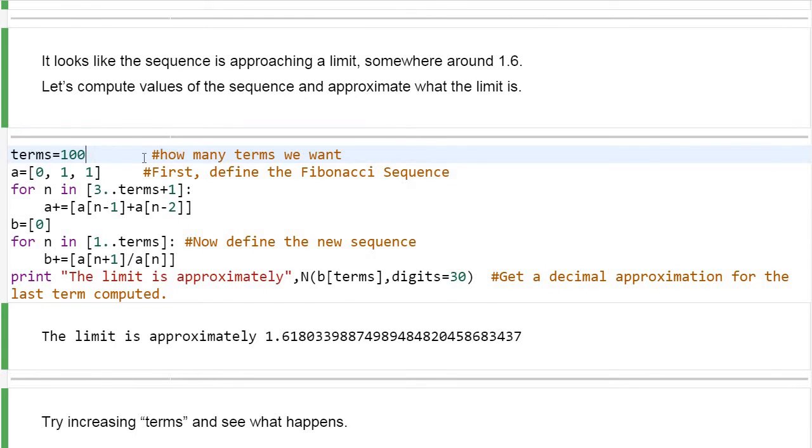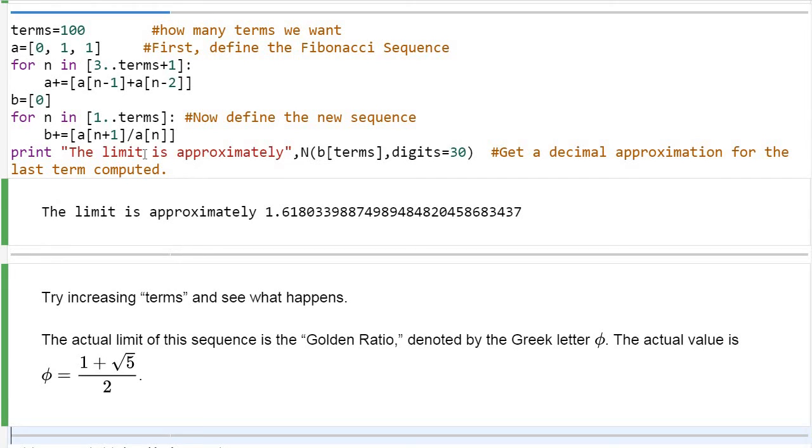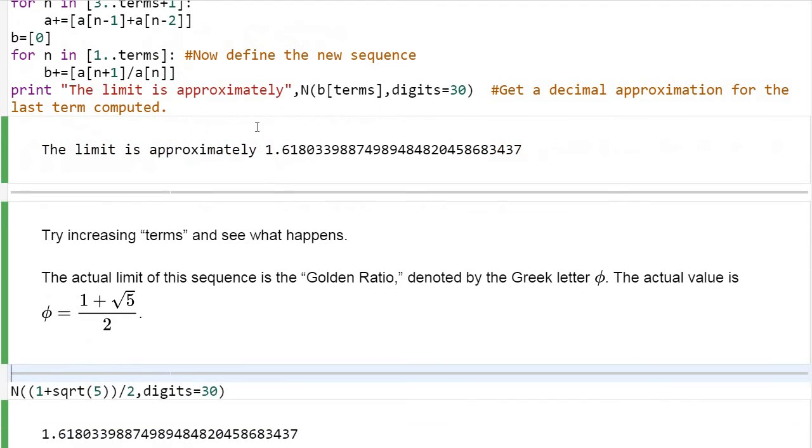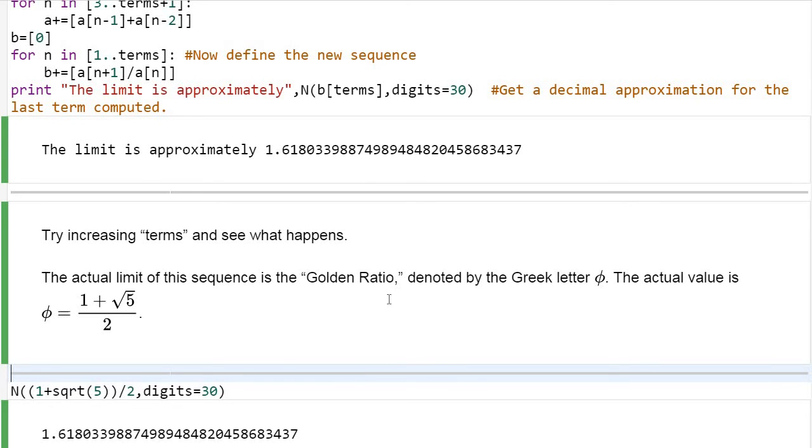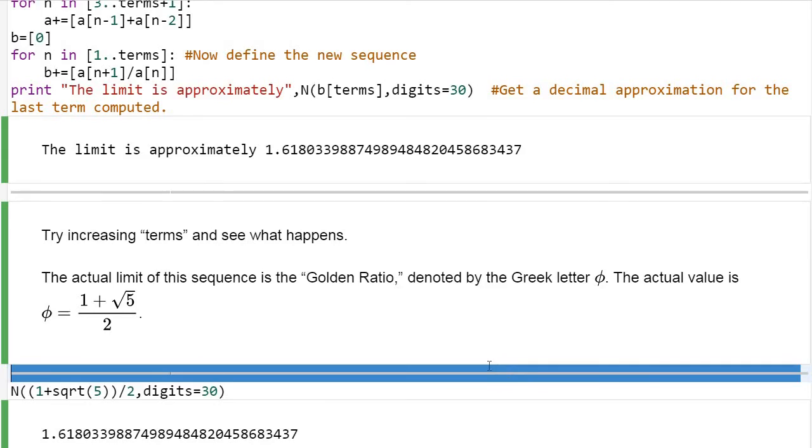In fact, I'm not sure exactly how far we have to go. Maybe 100 terms was enough. Maybe I did way overkill there. So here's the answer with 100 terms. Looks like I'm already there. So this thing converges very rapidly. Now, this is not exactly equal to the limit, but to 30 decimal places it is.